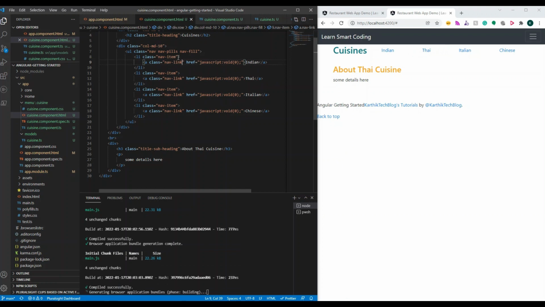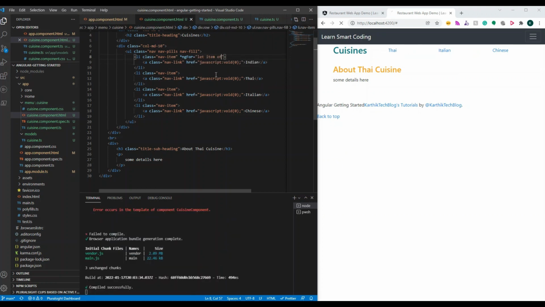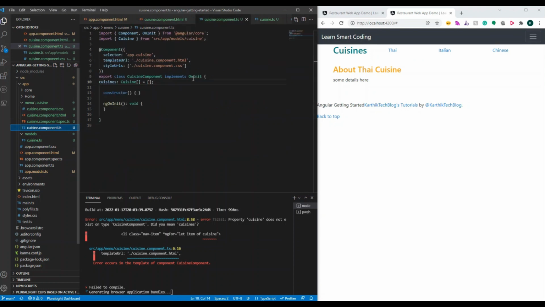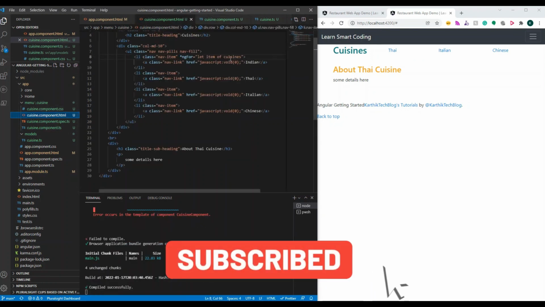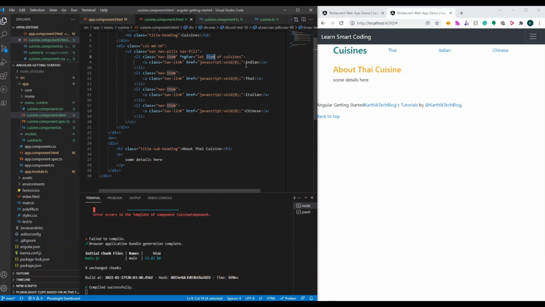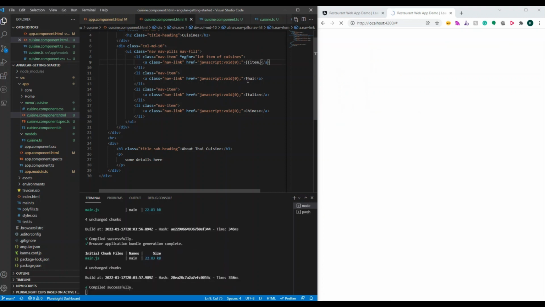Now we're going to repeat this using the ngFor. Let's apply this item of cuisine. I will put this as plural. Great, it's already there, so cuisines. What we are going to do is use this item and apply it here. In this case, we will put the open double curly brackets, item dot name.